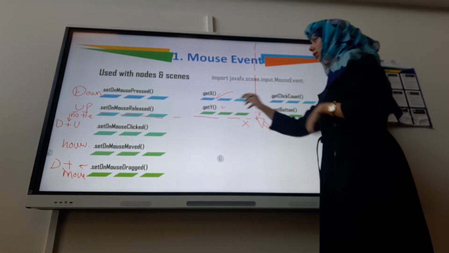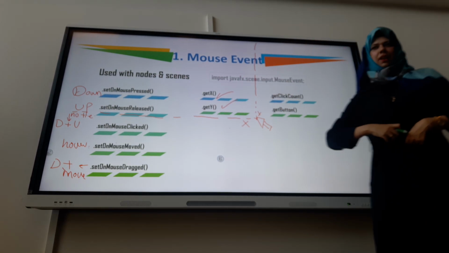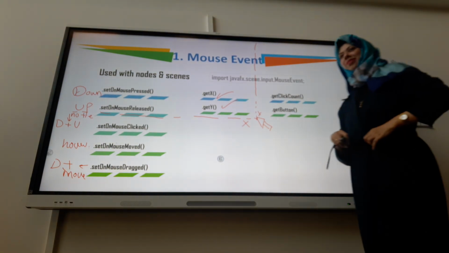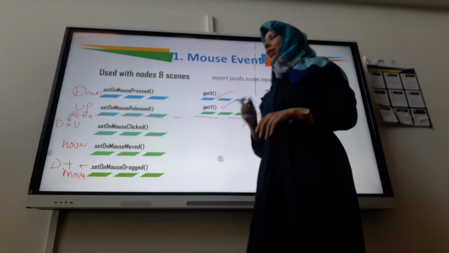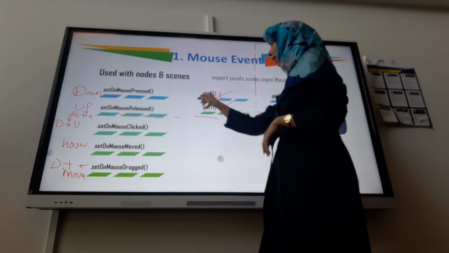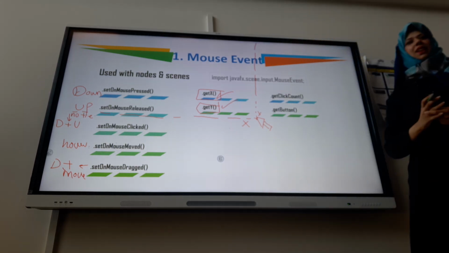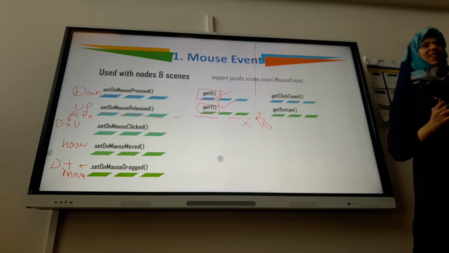Where would this be useful? When you're dragging, when you're selecting. In any application, why would I need to know the exact position of my cursor? If you're dragging something and you want it to go to a specific place, you need the X and Y.